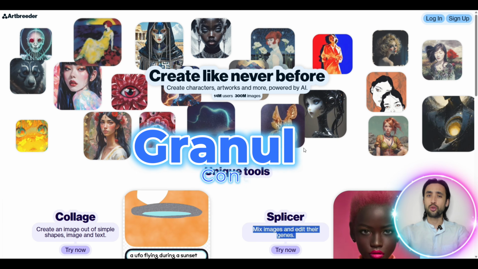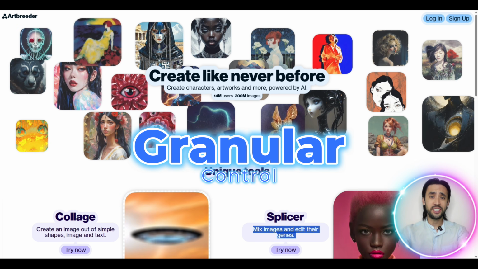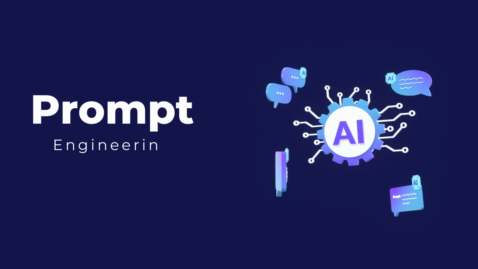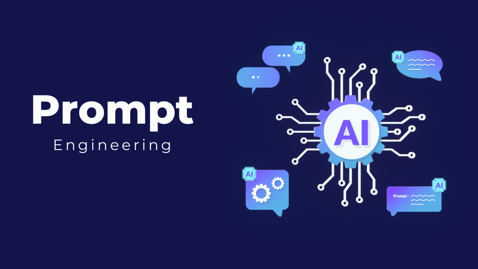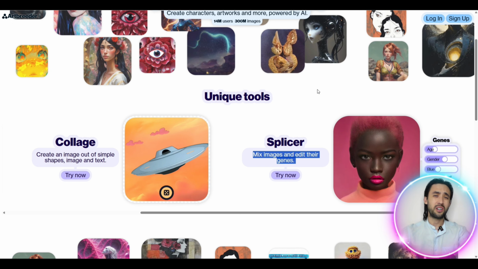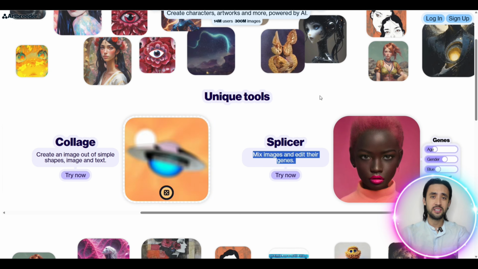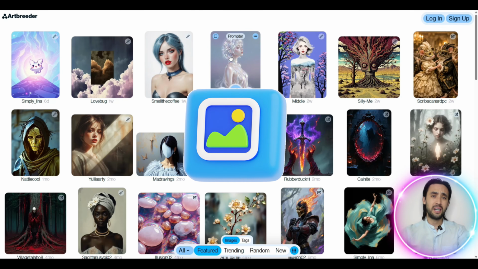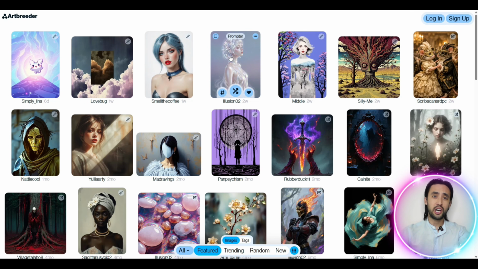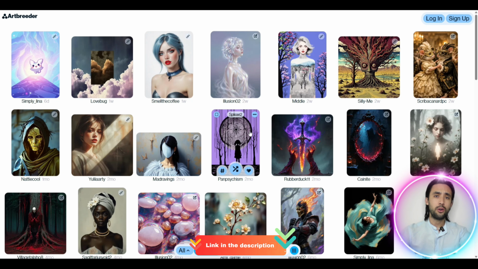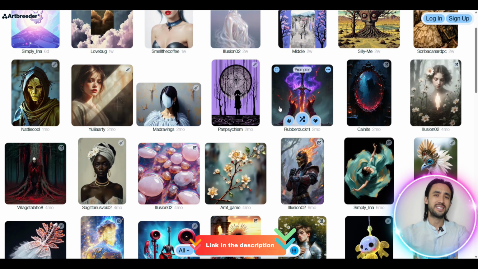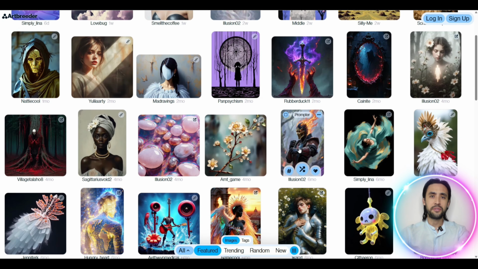They also have granular control via genes. No more complex prompt engineering for just minor tweaks. Artbreeder actually uses highly specific genes to adjust your image. For example, if you want your image to look slightly older, change the lighting, or perhaps shift the emotional expression, you simply go ahead and adjust the specific gene's value, and the image will update predictably.